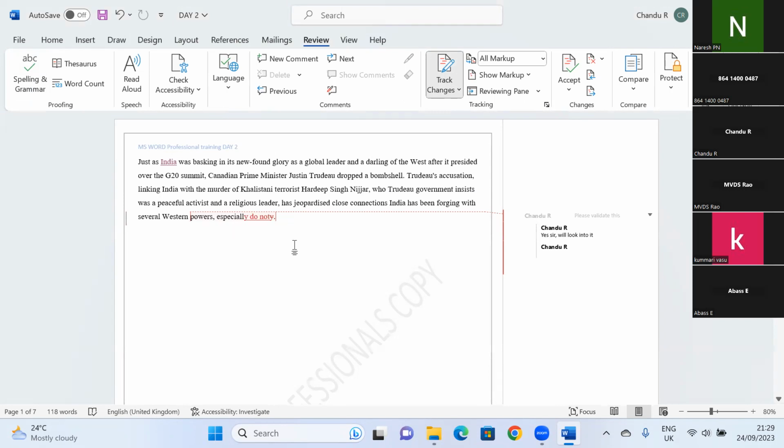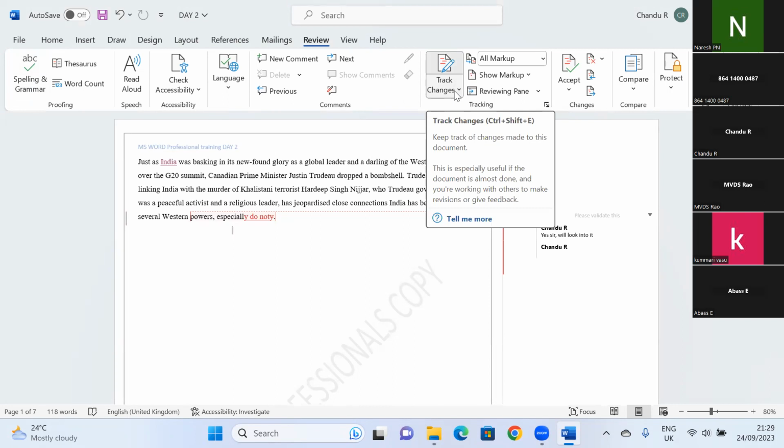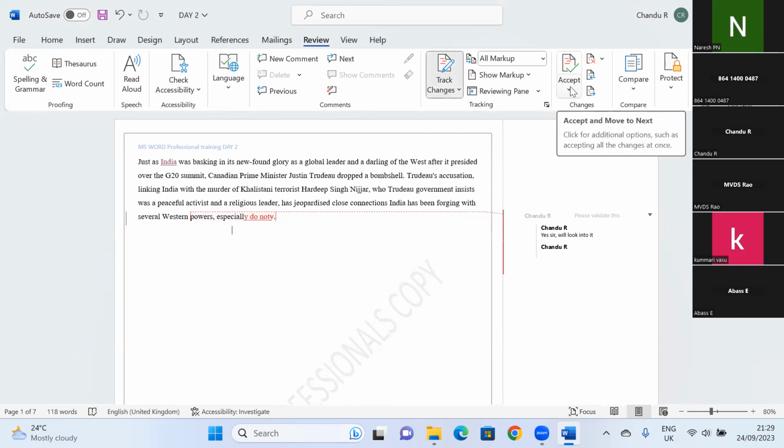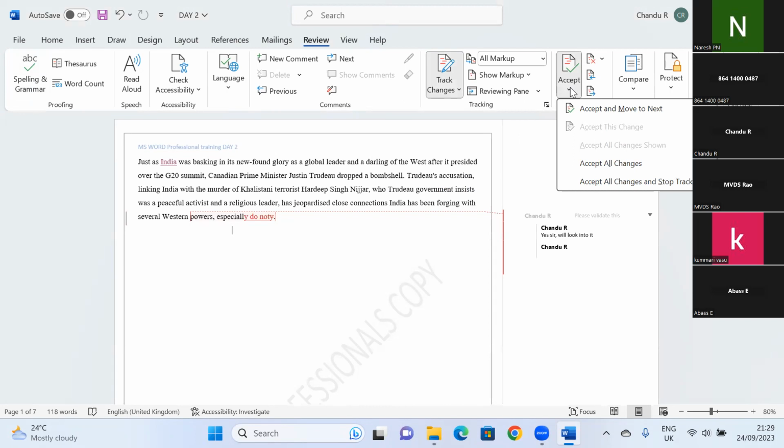Anybody noticed it? Yes, sir. If someone is editing or reviewing the document, usually you make sure that track changes is on. Whenever you want to, you accept the changes, and automatically click on accept and move to the next. Accept all changes. So it will track the changes.